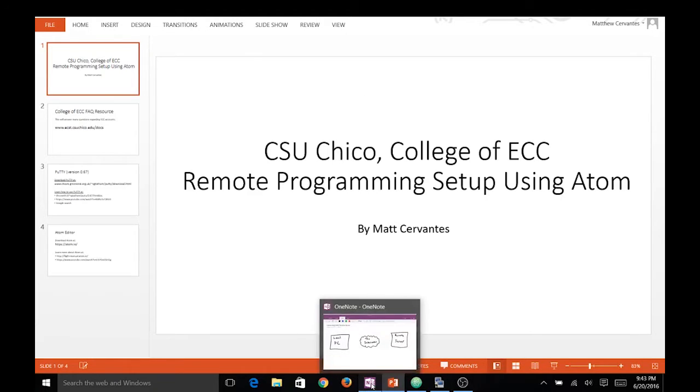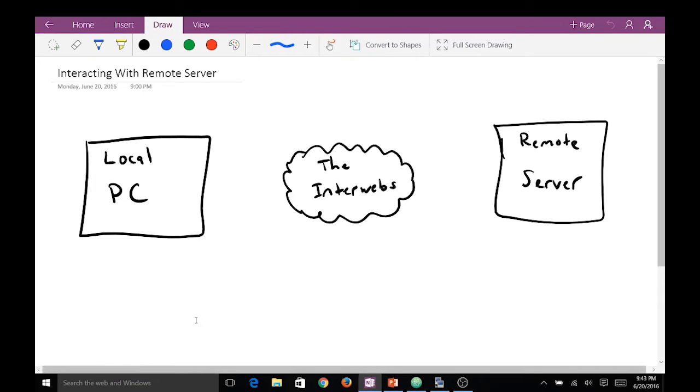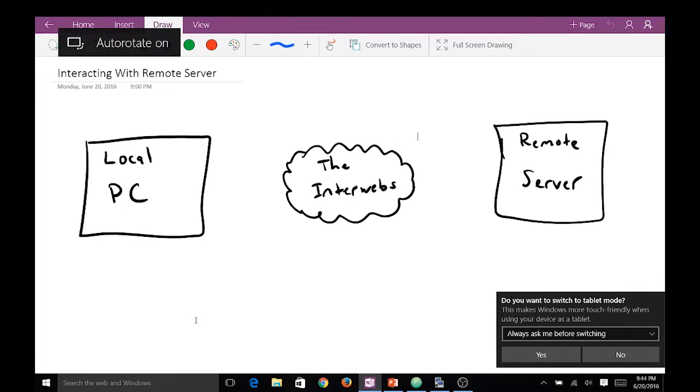First thing I want to talk about is interacting with a remote server, and so I kind of want to highlight the pros and the cons to this sort of environment.